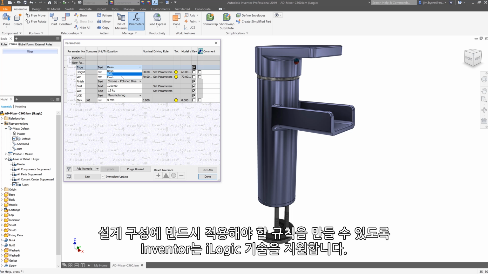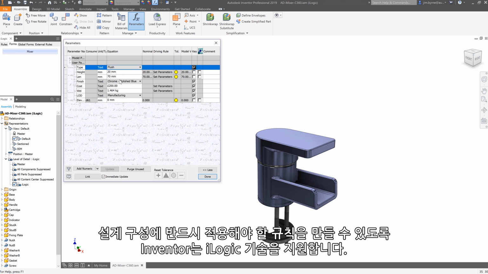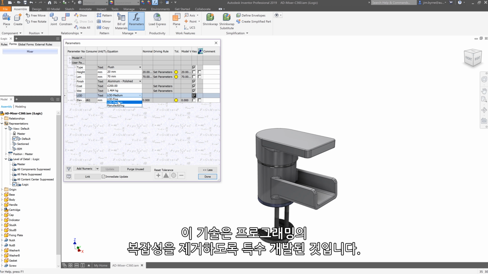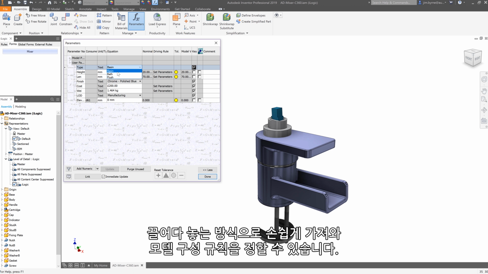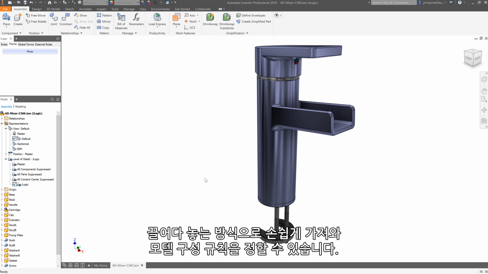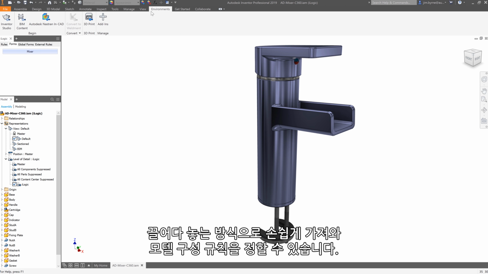To create the rules that drive your design configurations, Inventor includes iLogic technology, which has been specifically designed to take complexity out of programming. Using the parameters you have defined in the model and a huge library of code snippets, it's an easy drag-and-drop operation to establish the rules for model configuration.